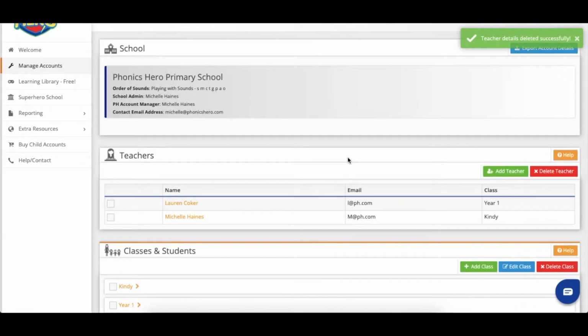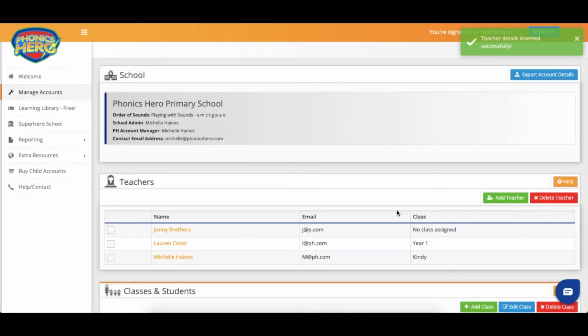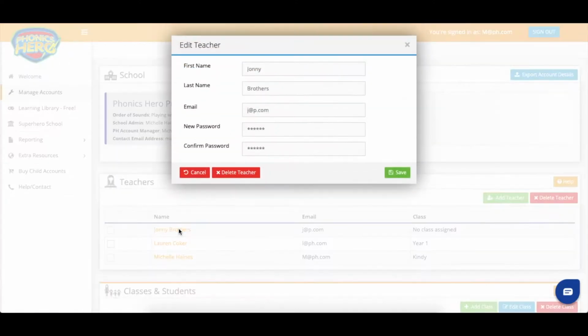Now you need to add on your new teachers, so click the green Add Teacher button, pop in their details, you can leave the class information for now, and then just click Save. Again, once the page refreshes, you would have had a green success message and you'll see your new teacher has been set up just here. If you want to make changes to any existing teachers, you can do so by clicking on their name, pop in the changes in the relevant fields, and click Save.